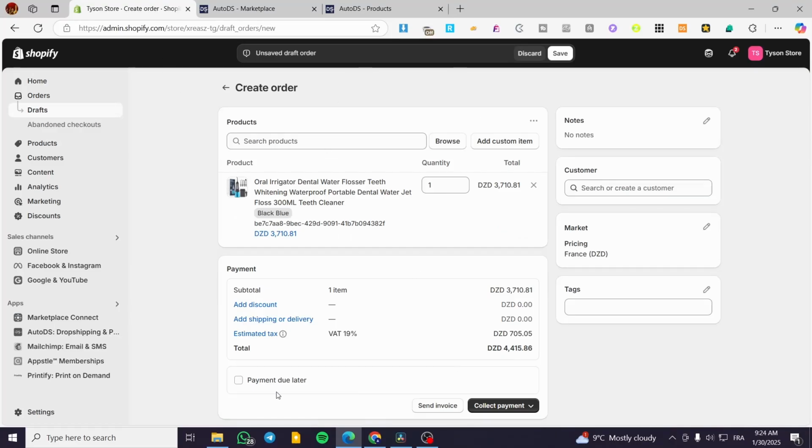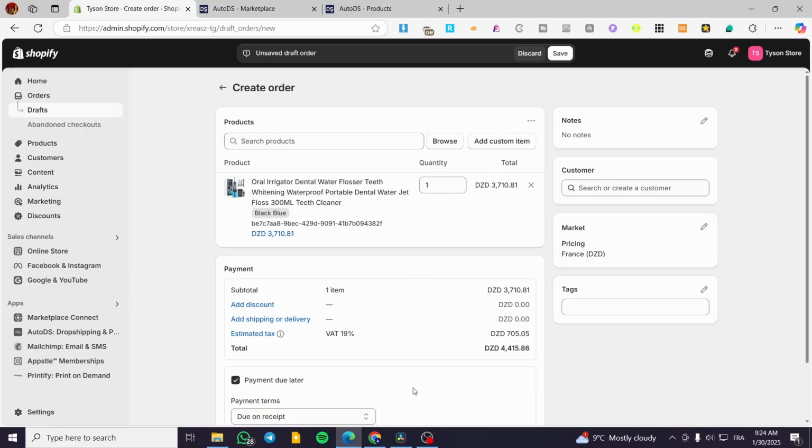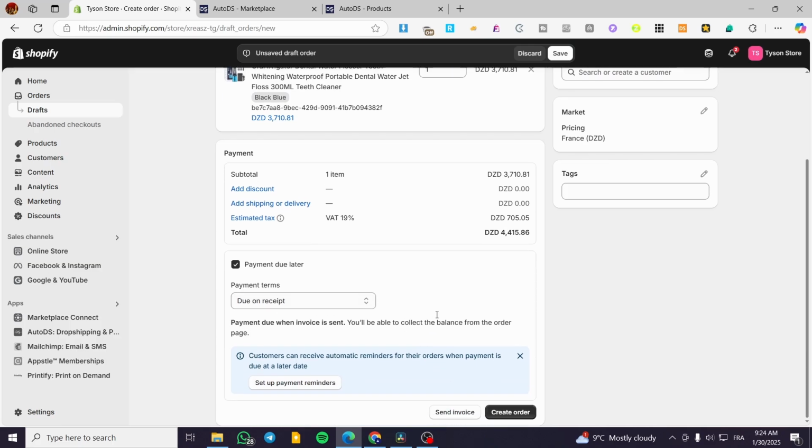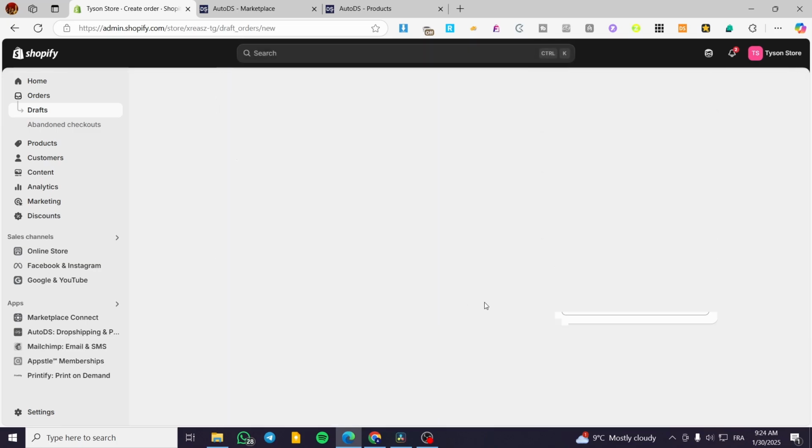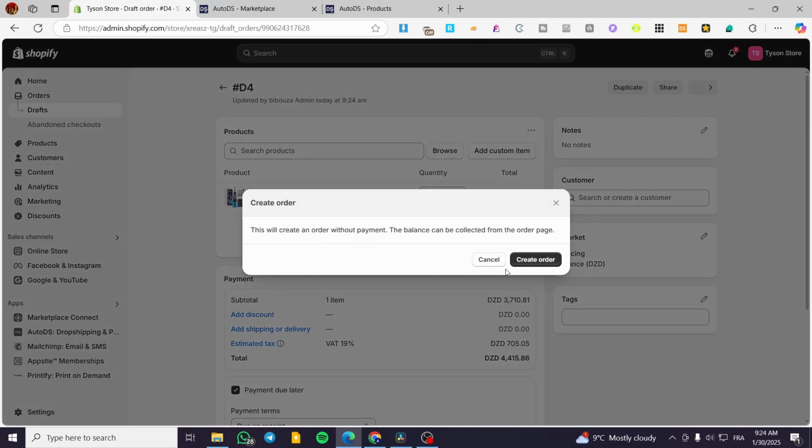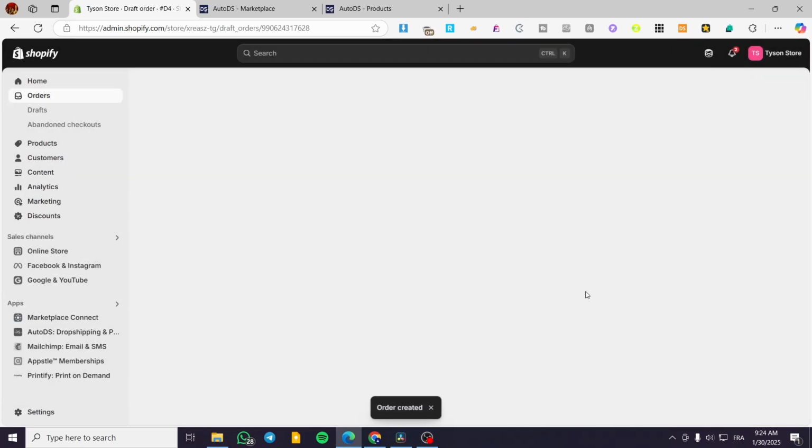We are going to put here payment due later, due on receipt. So we are going to create the order. I'm going to create that order just like that. And then we can add the customer notes in here, so the balance is reflected on the order page. So we are going to create the order, and as you can see, we have created our order.